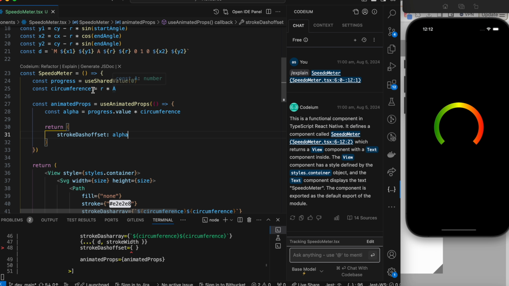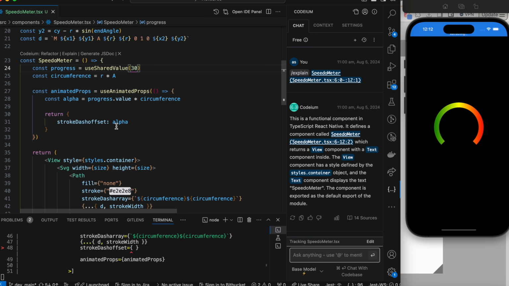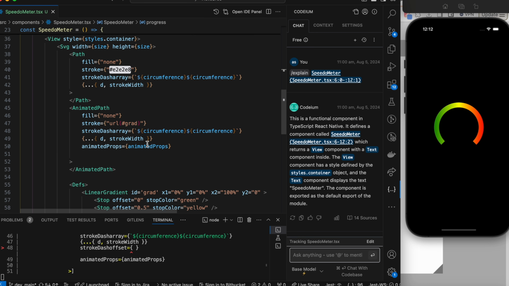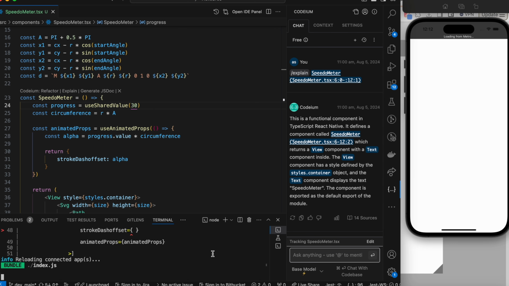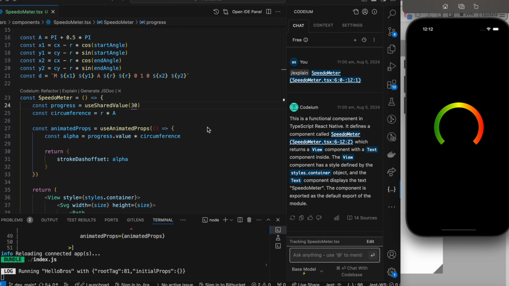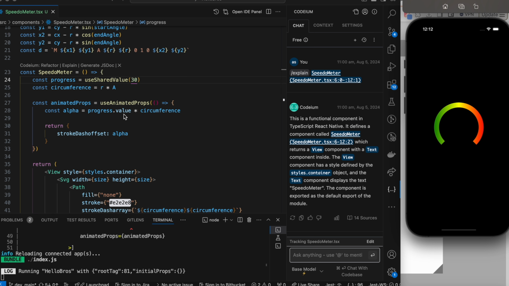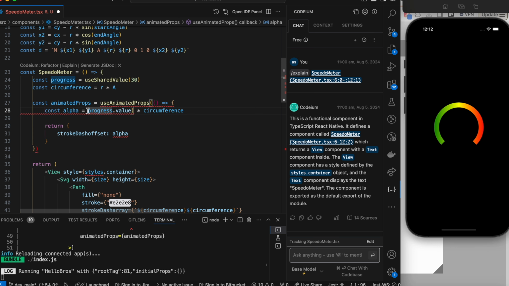Let's see if our progress is 30%. Why is it not animating? Let's reload it again. Alpha is okay. Progress 30 divided by 100. Now you can see it's 30%.